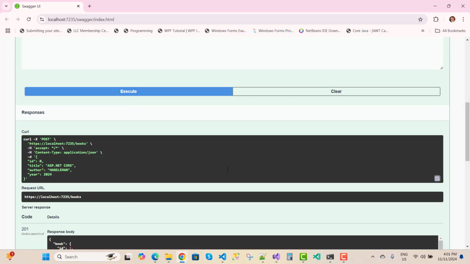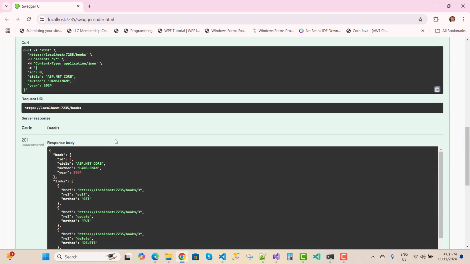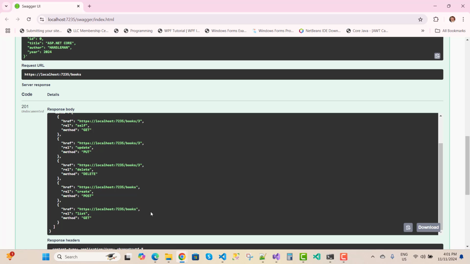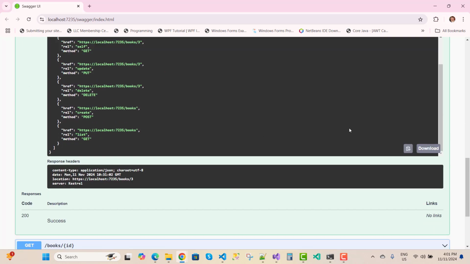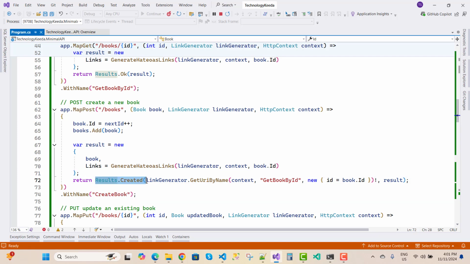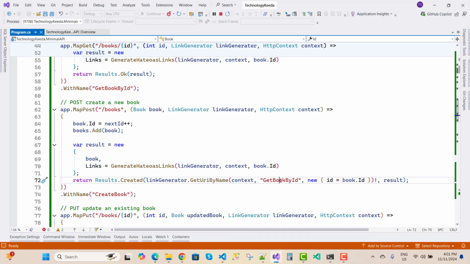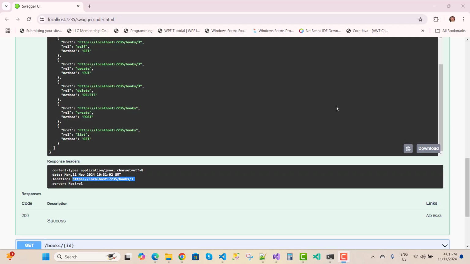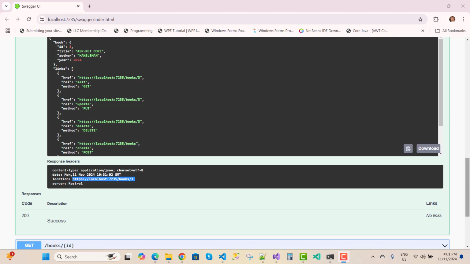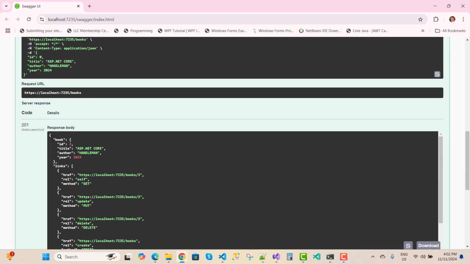Now create it, and you can see the response is back with all the links. But you also know that here we have a location header like HTTP localhost books and 3, with the reference of Results.Created, linkGenerator.GetUriByName, that is context, GetBookById and new. So when you send links with the response, you can say it is a fully RESTful API. Thank you very much for watching.